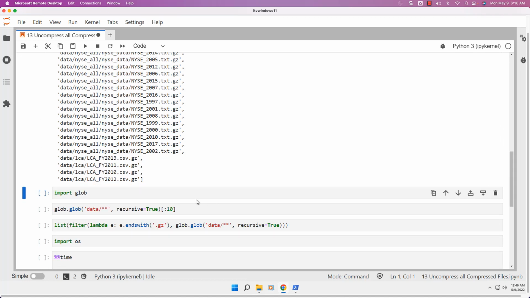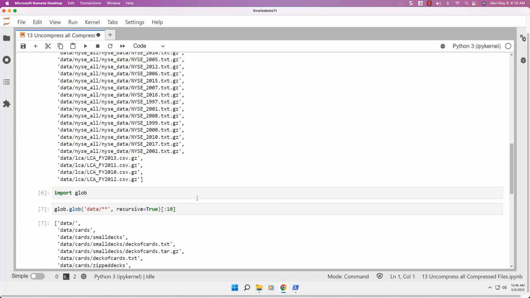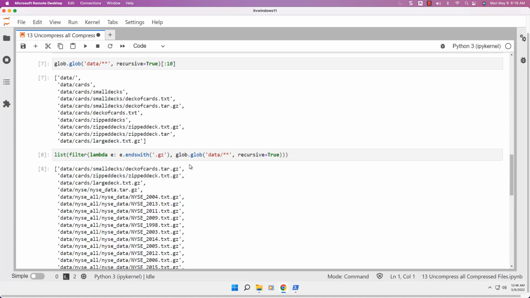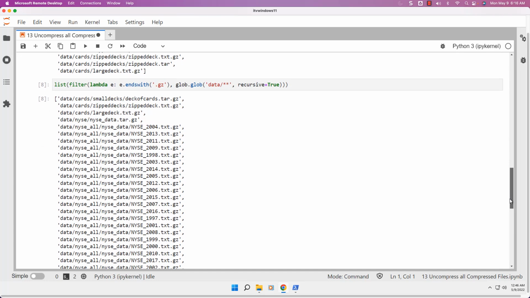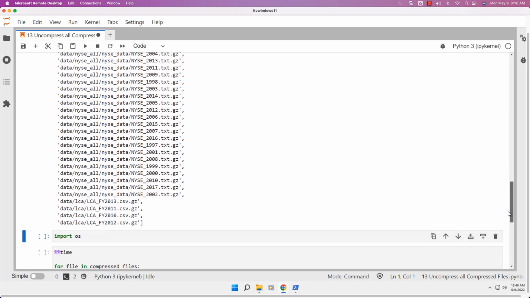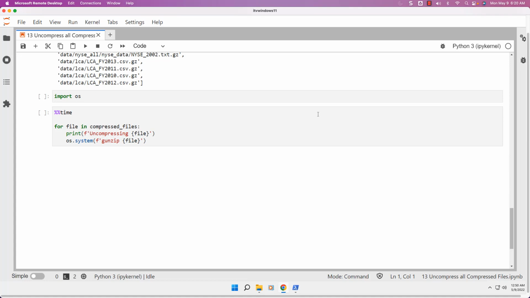You can also use glob. This will take care of iterating through all the files, and then we are checking for those files which end with gz. You can see all the file names with gz extension. These are nothing but the compressed files. As we are trying to uncompress the files on the Linux file system, either approach will work to get the compressed file names.